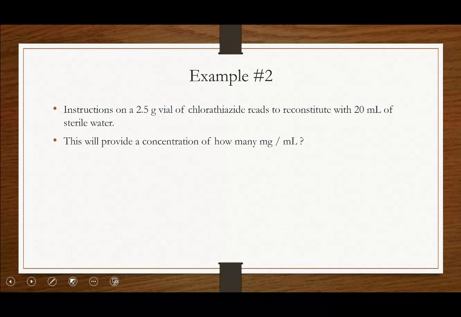In our second example, we have instructions for a 2.5 gram vial of chlorothiazide to reconstitute with 20 milliliters of sterile water. This provides a concentration of how many milligrams per milliliter? So the end goal is stated much more clearly in this case. We want to know how many milligrams per milliliter we'll have at the end of this.